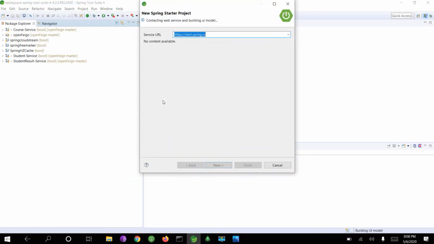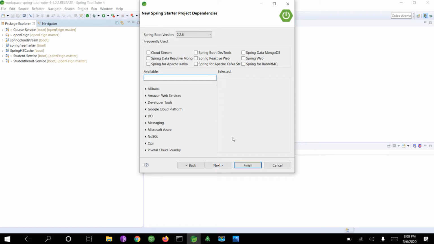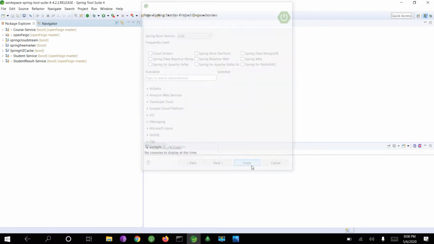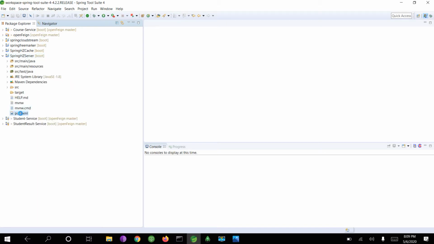So I am going to create a new Spring Starter project. I am going to name it Hazelcast, first is the server. I am using just Spring Boot. So this is my Hazelcast server.